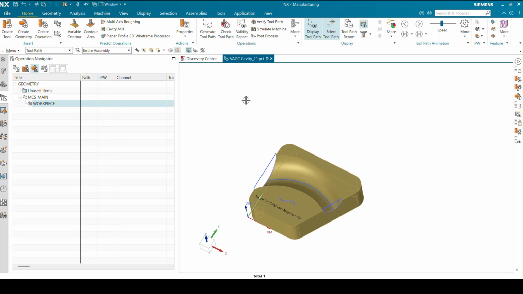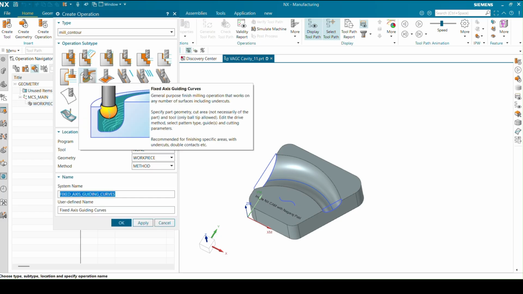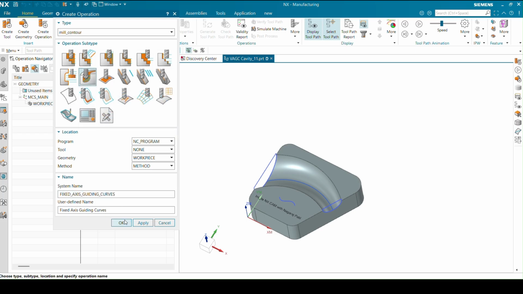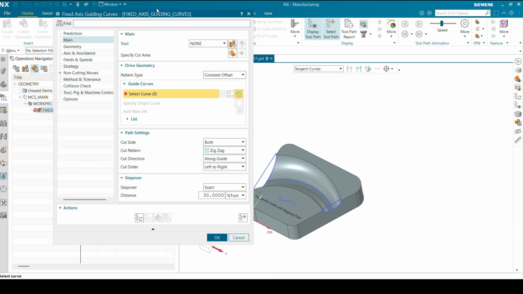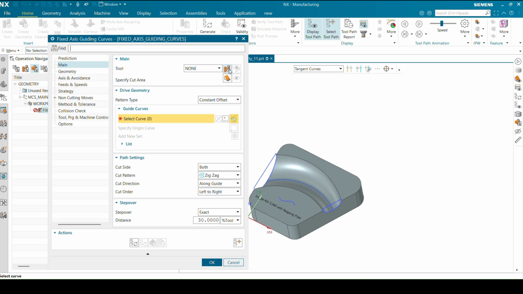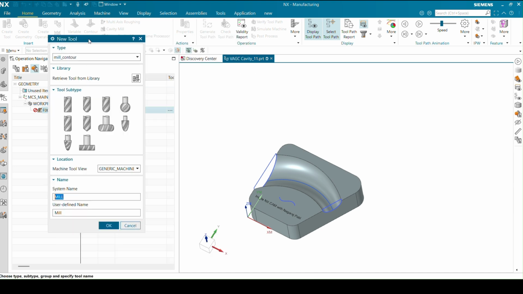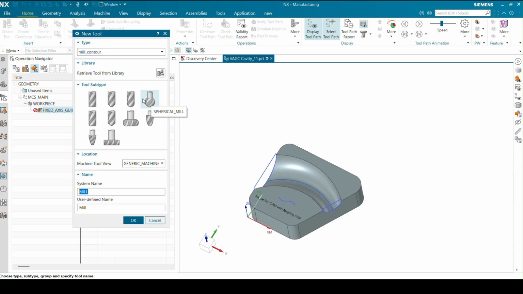The next CAM session. In this session, we are going to see fixed axis guiding curve. This fixed axis guiding curve is applicable whenever you are having undercuts and the region where you want to have a contour tool path. This operation will support the tools ball mill and lollipop cutter. If you would like to take other types, it will not support.